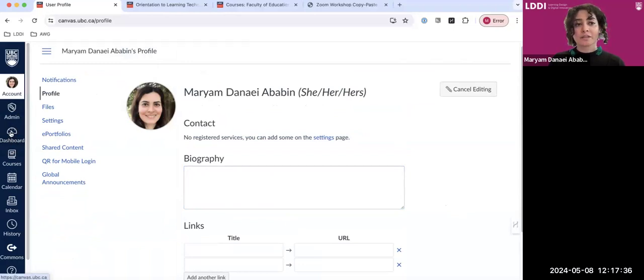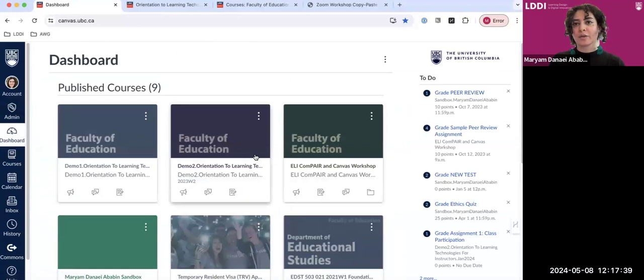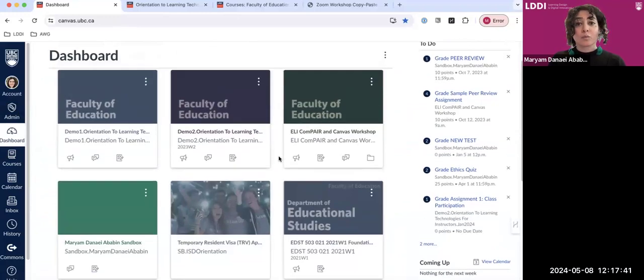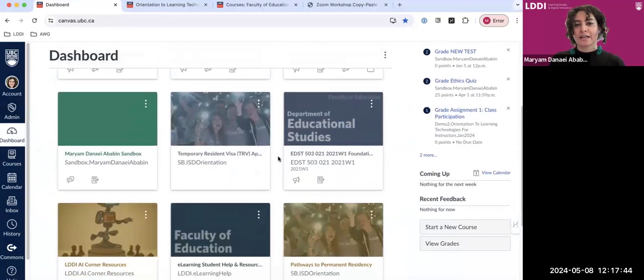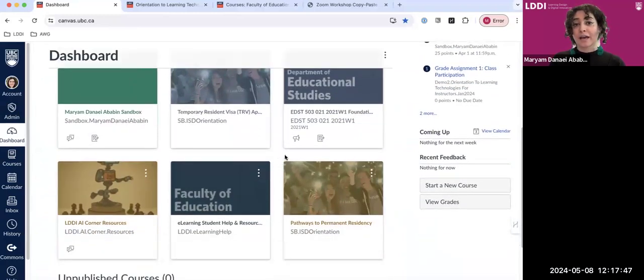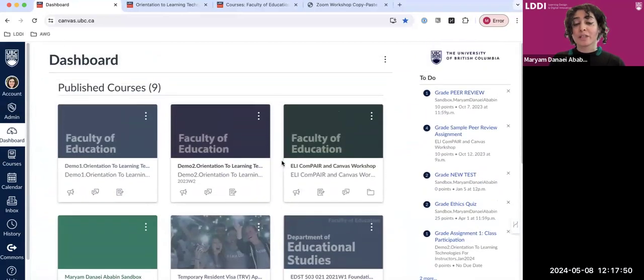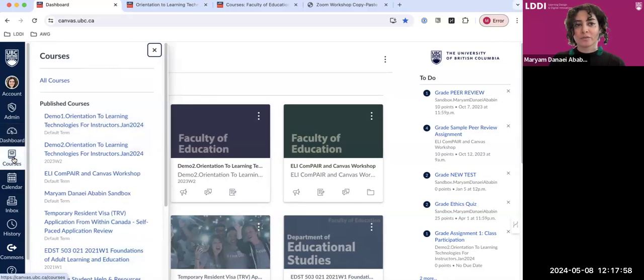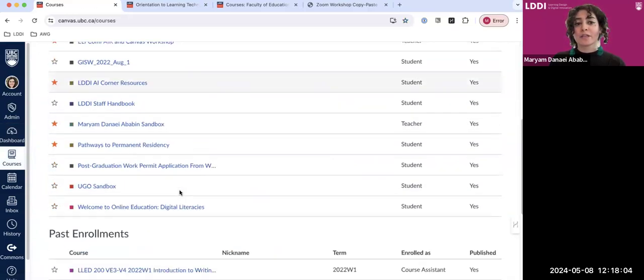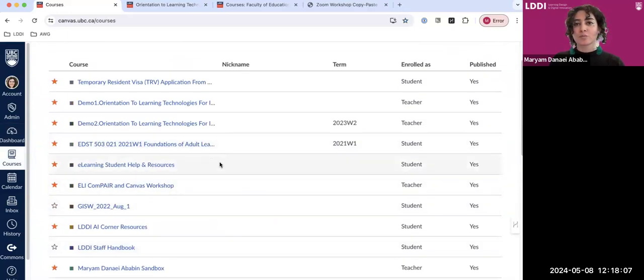Another button here is dashboard. When I click dashboard, I see all my courses. One question sometimes we receive from instructors is that sometimes they have teacher access to a course, but they are not able to see their course in dashboard. So in this case, we would encourage them to click courses in the global navigation menu. And once you click courses, click all courses to be able to see all the courses you have. Then if you want that course to appear in your dashboard, just click the star here. Just by starring or unstarring the courses, you make them visible or invisible in your dashboard.